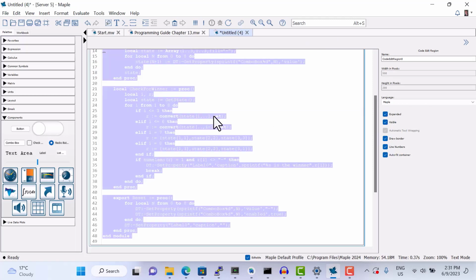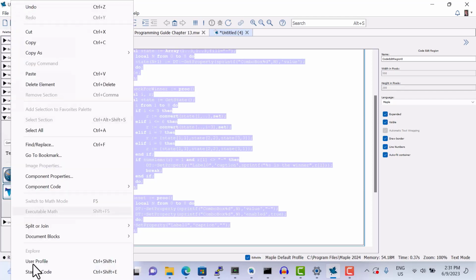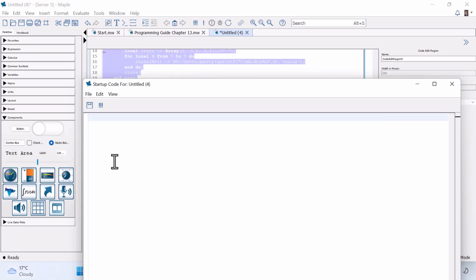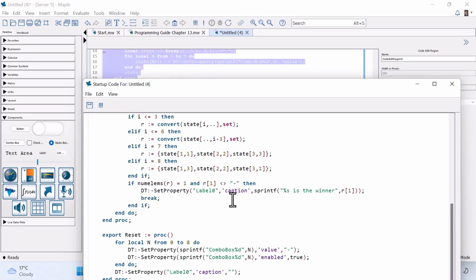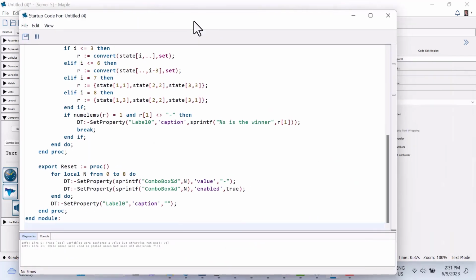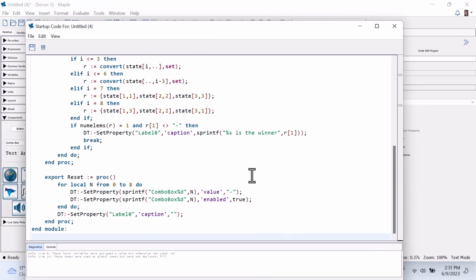The other way you can do it is, let me expand this again, and I'll just select all, copy it. I can also go to the edit menu and click on startup code. So if I paste this all in here, this gets saved along with the worksheet, and it will be automatically executed when you open that worksheet. So the user doesn't then need to have to do any action. They load the worksheet, they just see the tic-tac-toe controls, and they're ready to go.